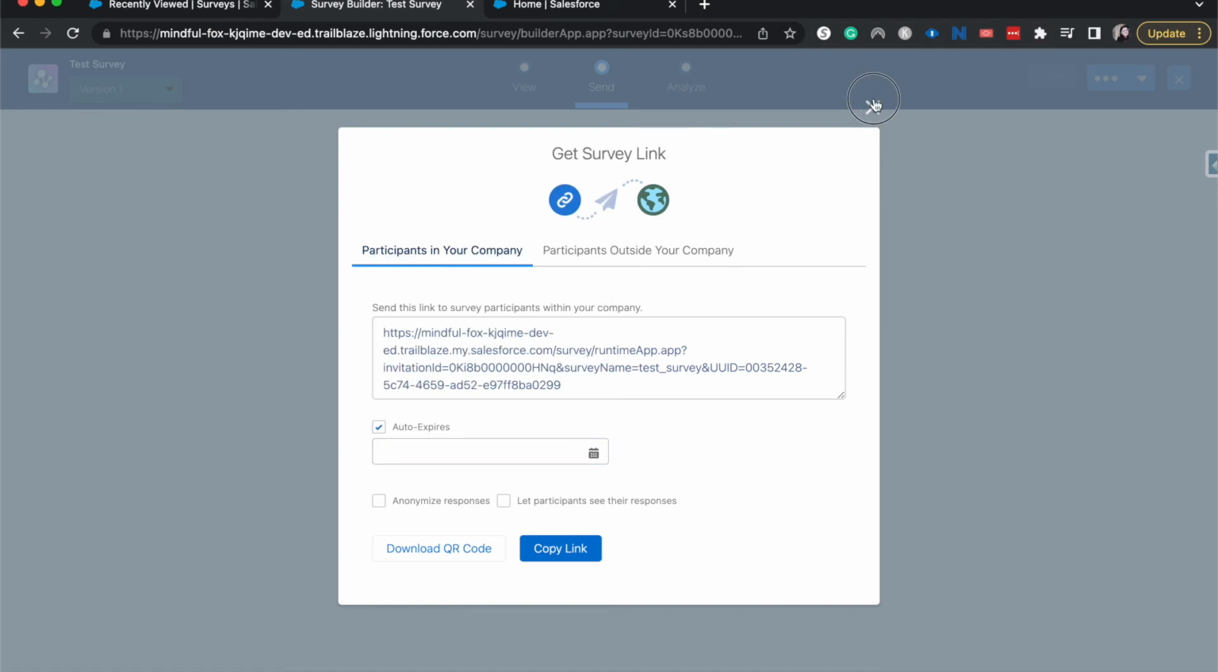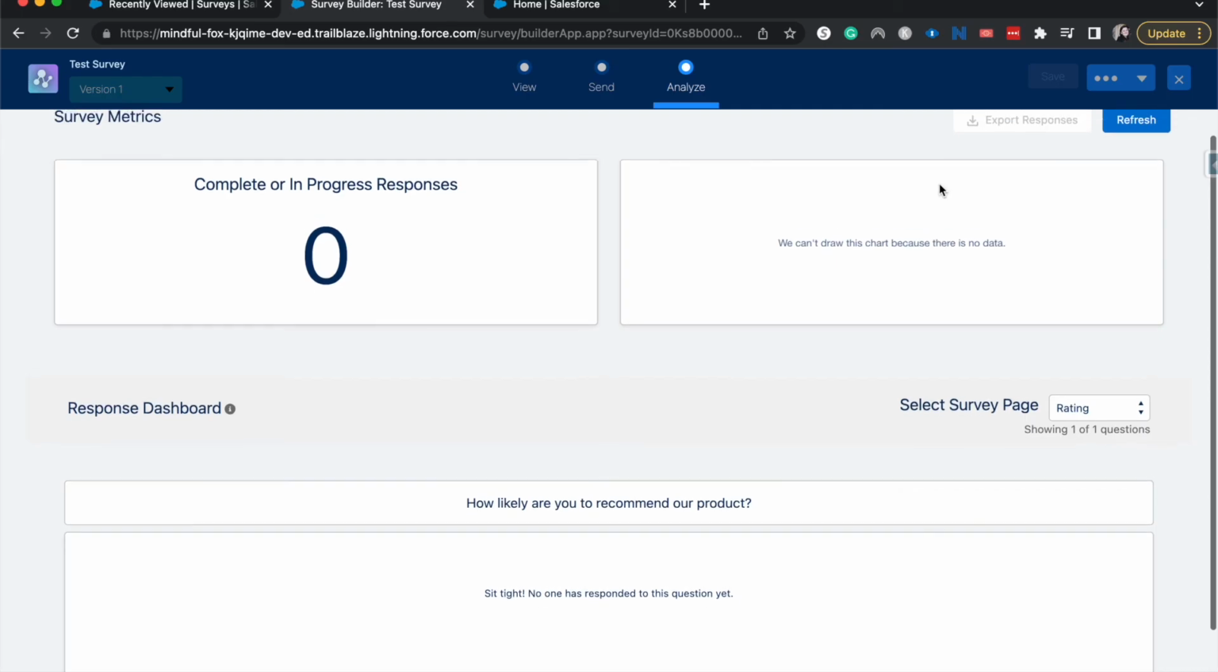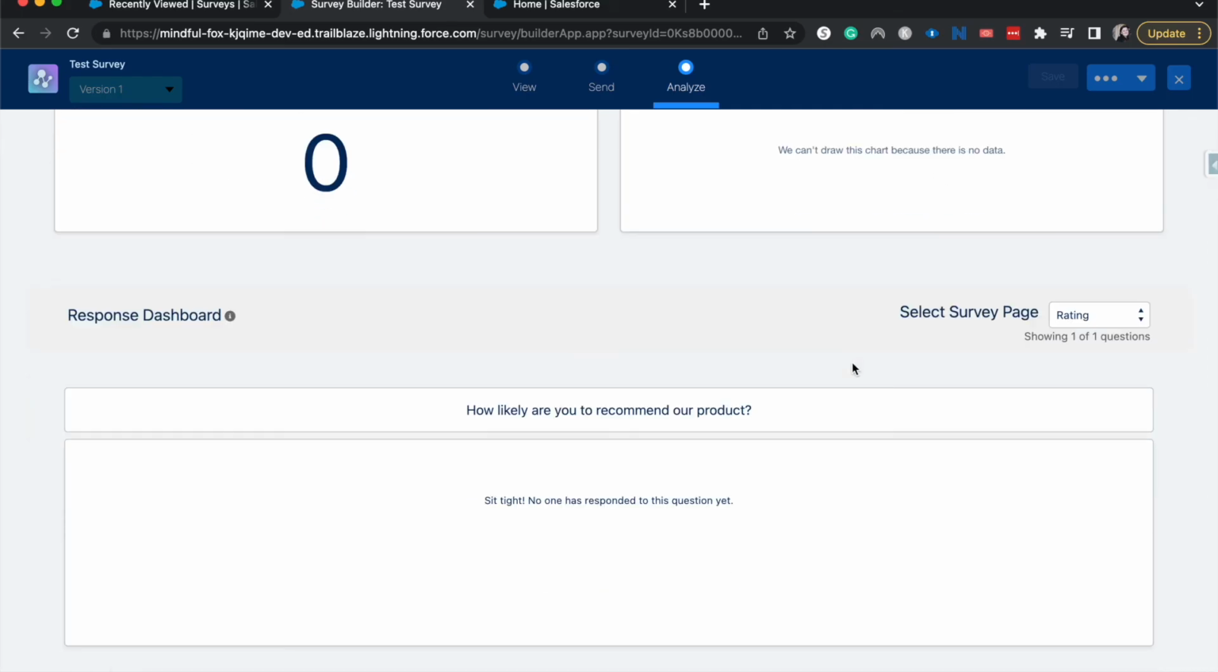And then finally, if you want to analyze your response, come over to this tab over here on the survey, and then you will be able to see any responses that they have given. I don't have any responses because I haven't sent this out to anyone, but that's how you do it. Again, this is just kind of a quick start, how to get started with surveys within Salesforce.